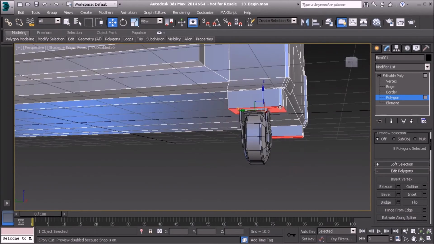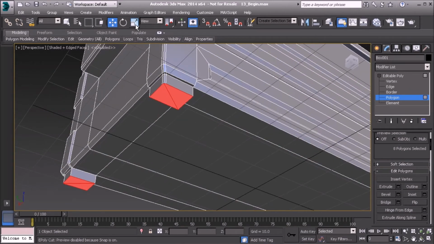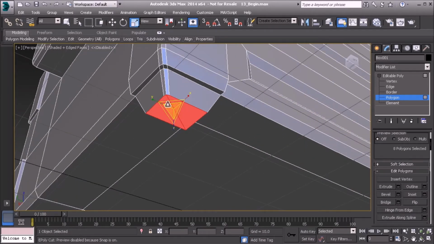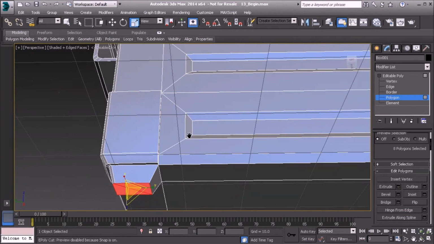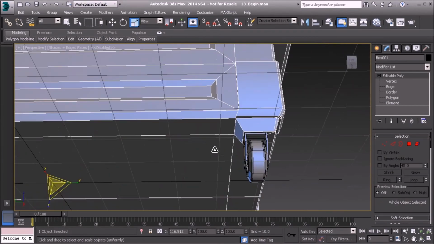So we don't have that bevel. But what I can do is use my scale tool and scale those polygons down. Okay. So notice how the lines are not crossing one another. And no matter how far I scale down, they still will not touch. So here is an advantage of using scale and extrude instead of bevel alone. So now that we have that, we've got our bevel amount.